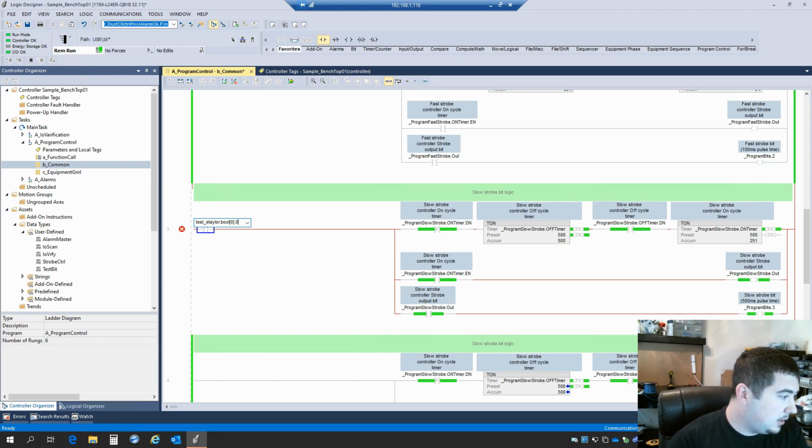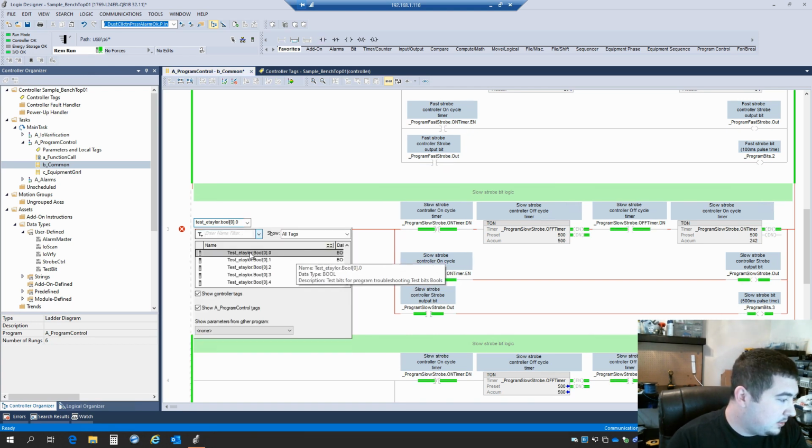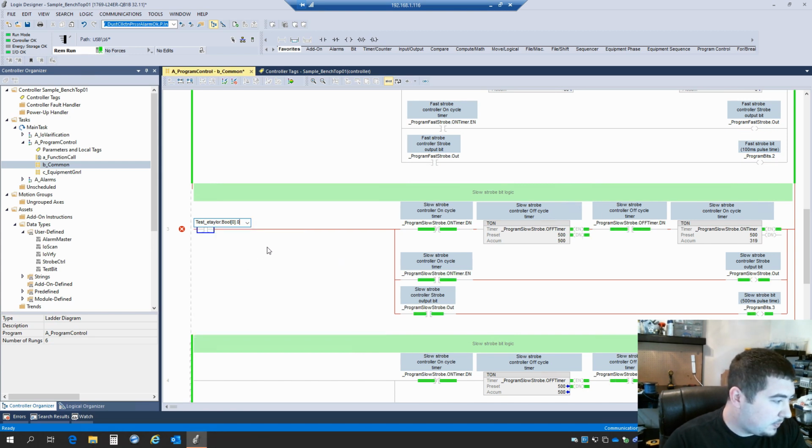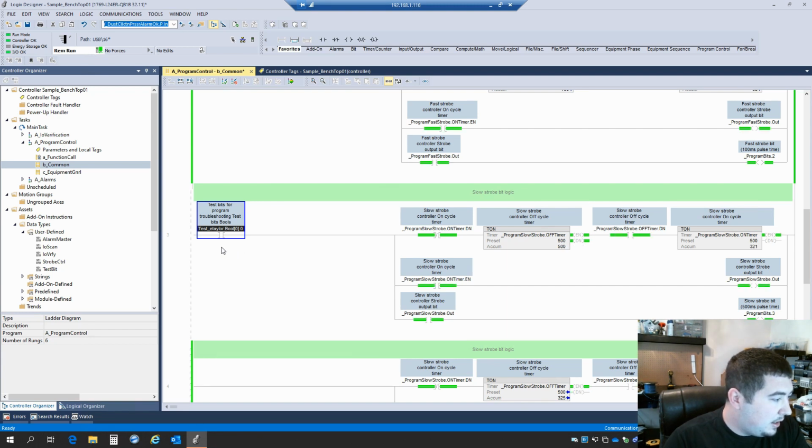But if you didn't know which tags are available, you can open the tag and do this little drop down. If you've got any bools used, these will be pre-selected. So if there's anywhere in the program where you're using a test bit, you'll see one of these highlighted. But in our case, we'll be using the 0, and you just close out of it. So now we have a test bit involved in the program.